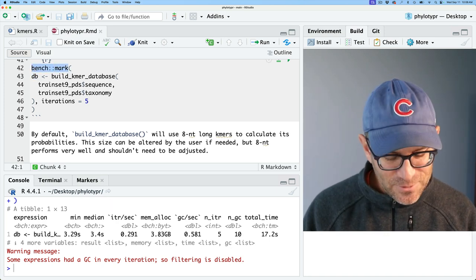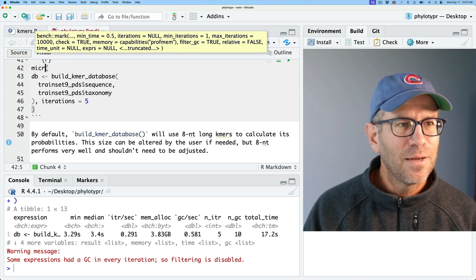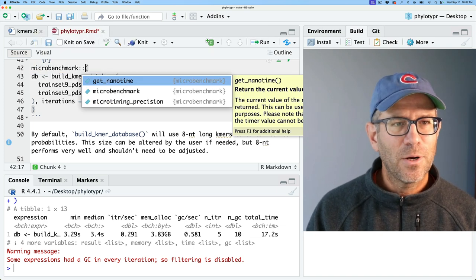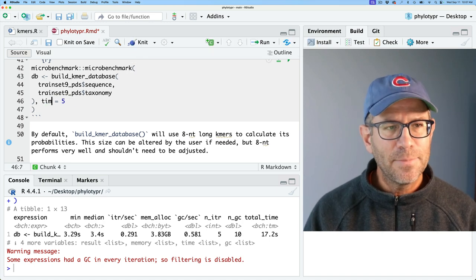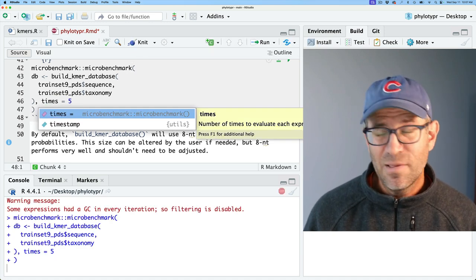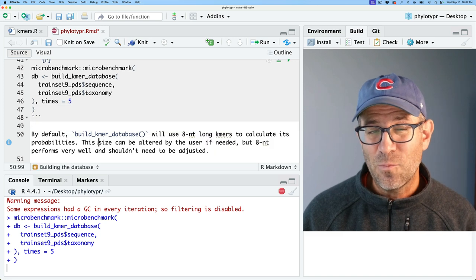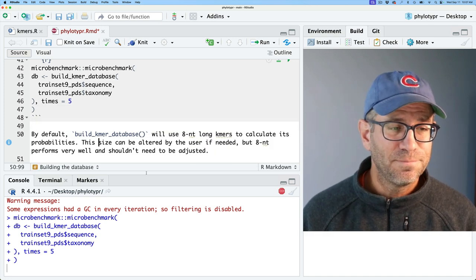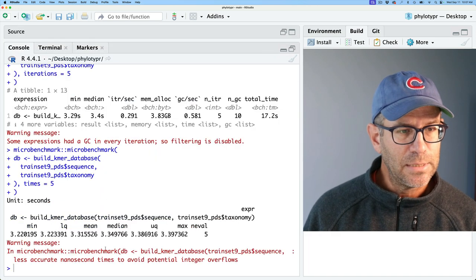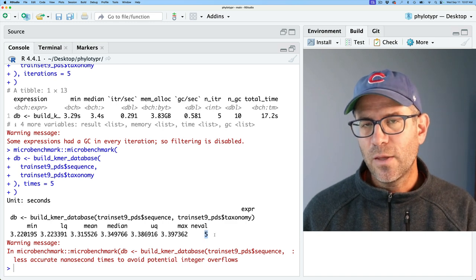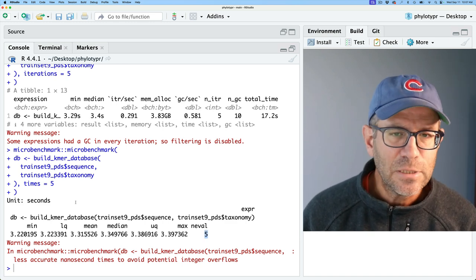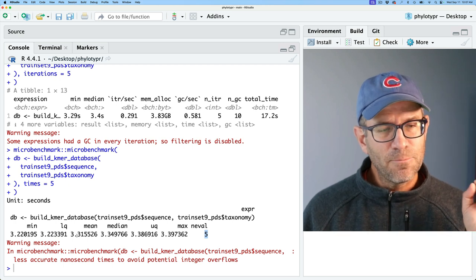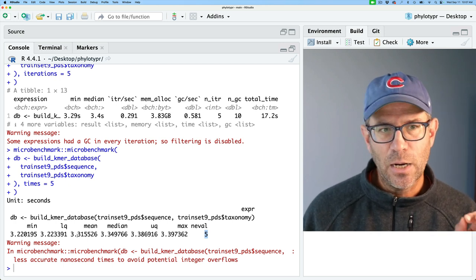Just so we can see a difference between bench and microbenchmark, I'll go ahead and do microbenchmark here. And I believe that the argument here is times instead of iterations. So I'll run that and see how this compares in terms of output and what we like better or not. All right, so let me expand this out. Now, I'm only using 5 evaluations because it does take a bit of time to run and I don't want to sit here waiting forever. And so the precision on these numbers isn't super high, right?